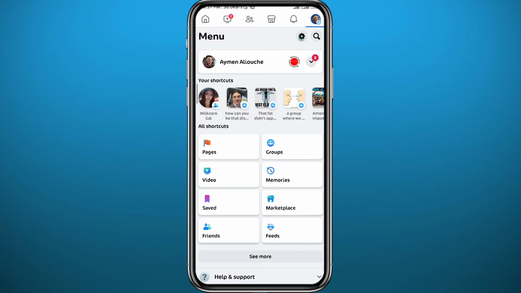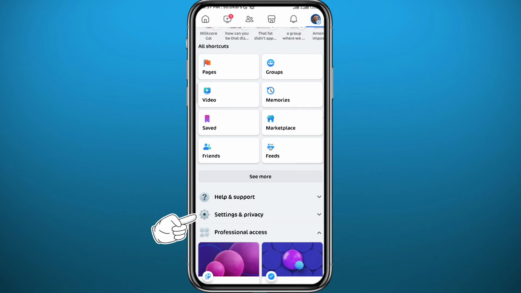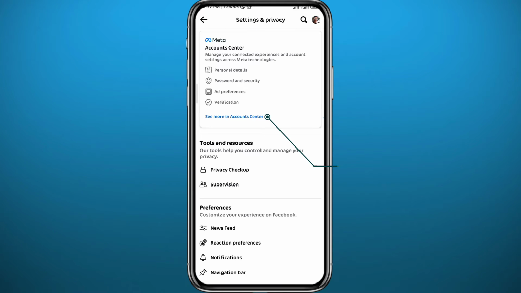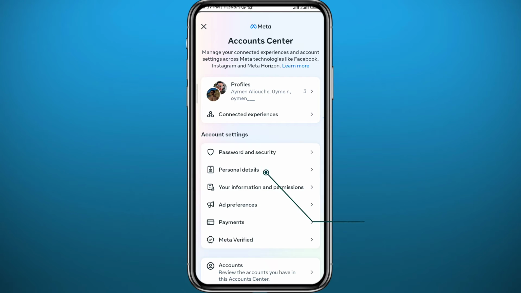From the menu, you can tap right here on this gear icon to open settings, or you can instead scroll down, tap on settings and privacy right here, then tap on settings. So in both cases, we need to open settings. Now here we are, we need to tap on see more in account center, of course, to open account center. And then from here, go ahead and tap on personal details.